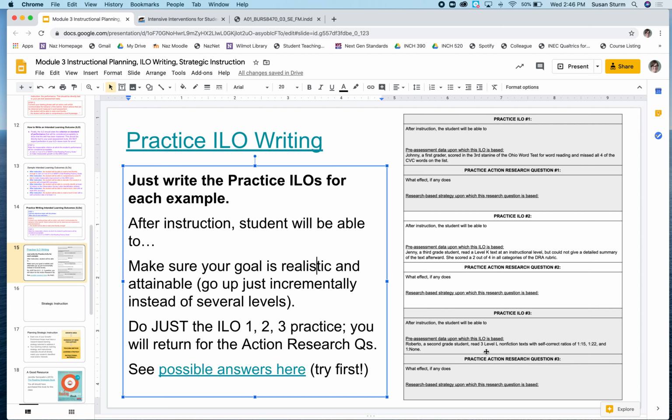Even though we're striving for students to correct every one out of every 2 words that they miss, that's what fluent readers are doing. What can you expect for Roberto after a few lessons on it? Certainly not 1 out of 2, but maybe something lower than what you see here. Okay, so just do the ILOs 1, 2, and 3. You're going to return and finish this later.